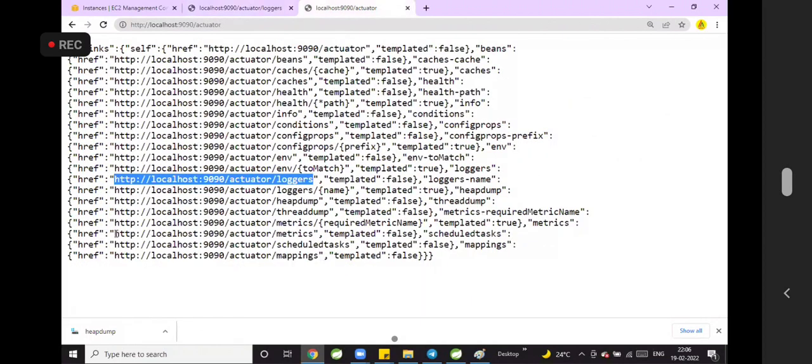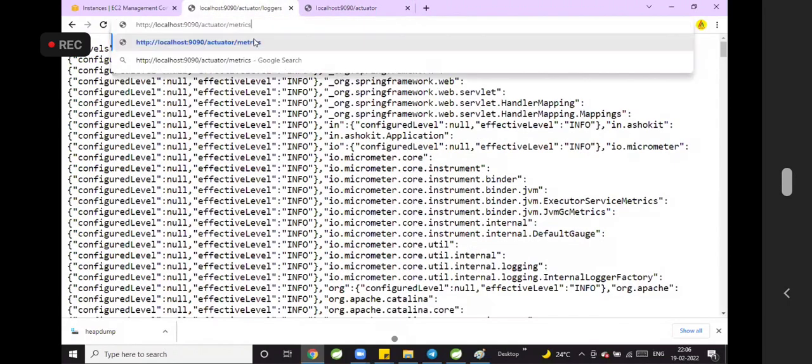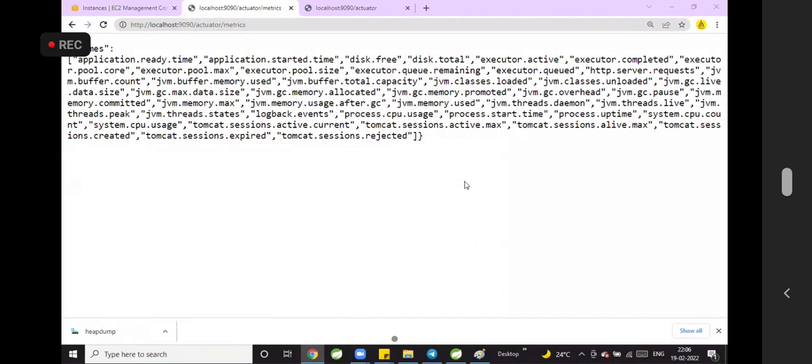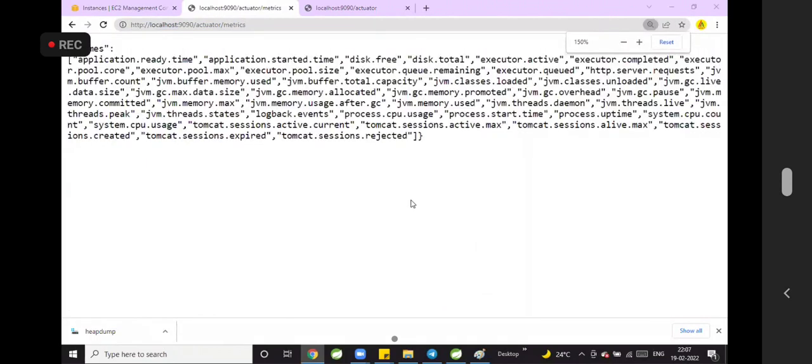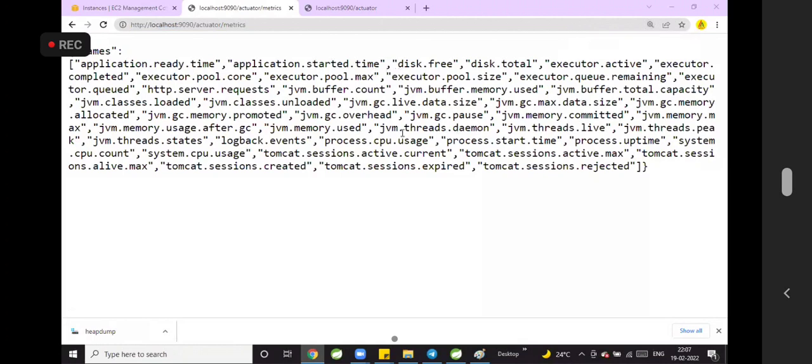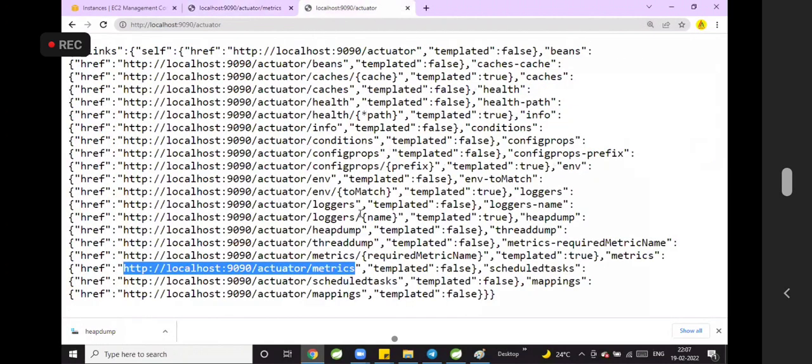Right? Metrics of our application. You can get the metrics of our application. See here, these are the metrics of our application which is executing. Application started time, disk free, disk total, all the information we are getting. Actuator info, actuator conditions, config props.